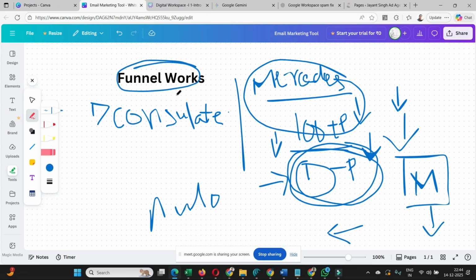Funnels are made for running ads. If I want to make a funnel, then definitely I'm not relying on organic traffic. I want to launch our funnel on Meta ads, maybe on YouTube, maybe on Google. I just want to get started as soon as possible. I'm not relying on SEO, local listing.